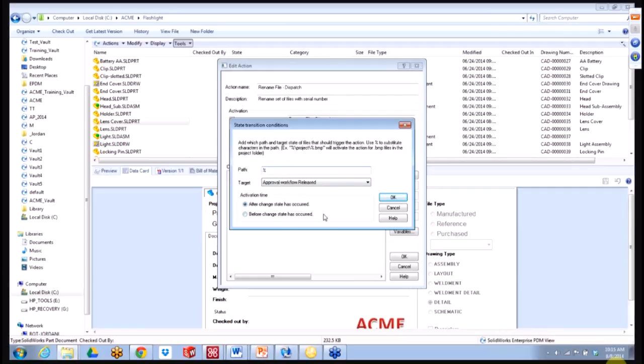And then I get to choose when this script runs. Does it occur after or before a state change? And which state change is it happening at? So if I send a file to release, before that file gets released, do I want the dispatch script to run, or do I want to run it after the file has been released? So there's a couple options there.